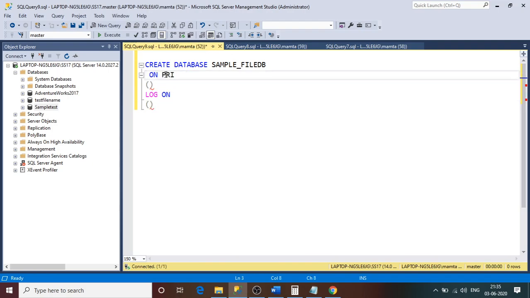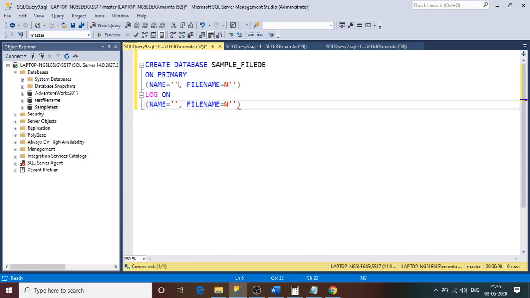So create database and the name of the database, on primary. So the primary file, where I wanted to create it, I need to provide the logical name and the file name. Here we need to provide the location where you want to keep the primary file. Similarly, let me copy to speed things up here. Similarly, we need to add two parameters here.